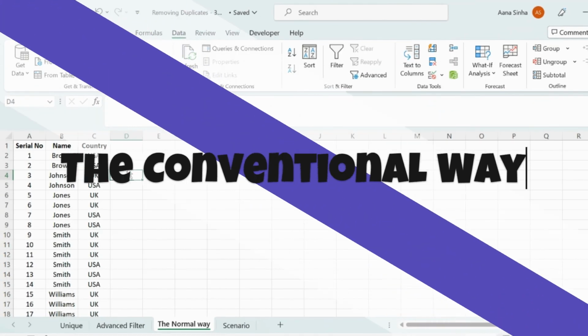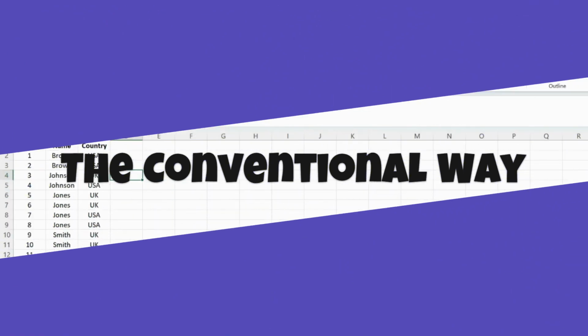So the third way of removing duplicates is a very common way, the normal way that we do it.